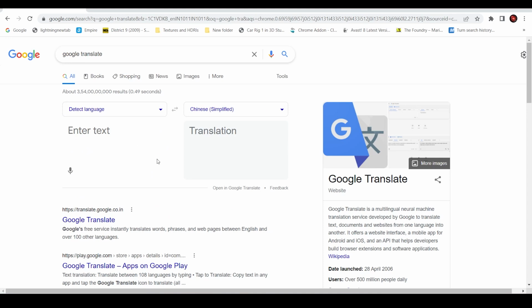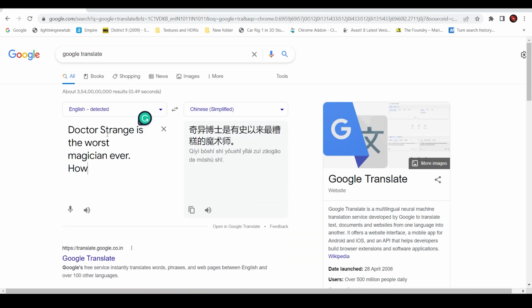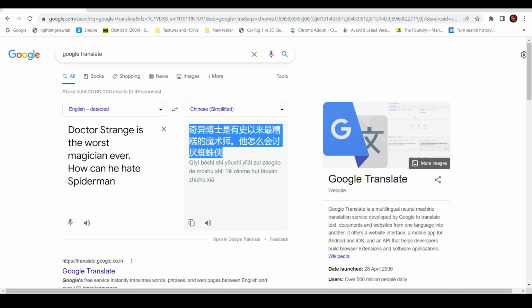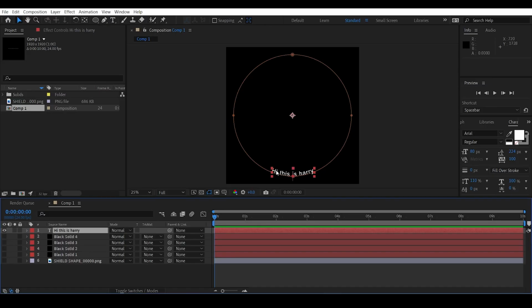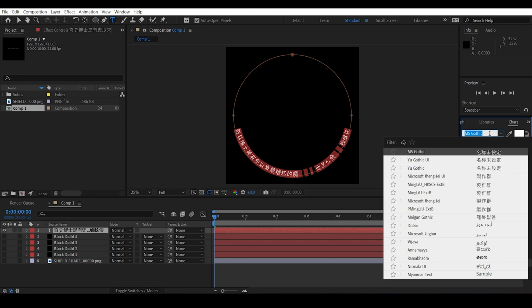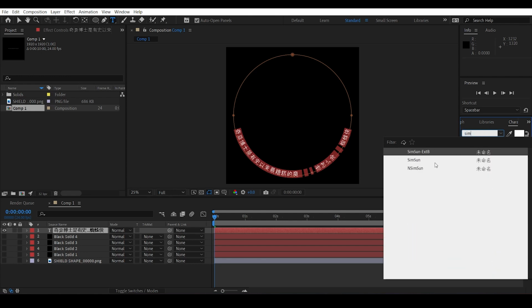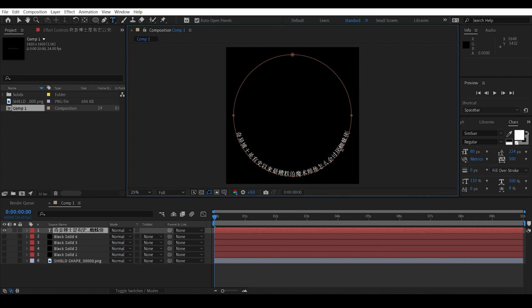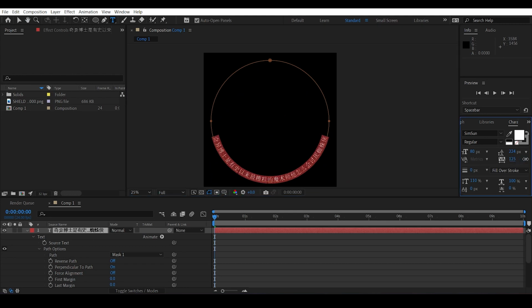Just go to Google Translate and translate anything, like whatever comes into your mind. Yeah, something like that. And once the translation is done, select the Chinese letters, hit Ctrl C to copy, head into After Effects and hit Ctrl V to paste it. There you go. Now let's change the font to a Chinese font. I'm using this Simpson font I downloaded from the internet. There you go. Okay, let me remove this comma right here. There you go, backspace. Okay, we can also increase the text spacing right here.